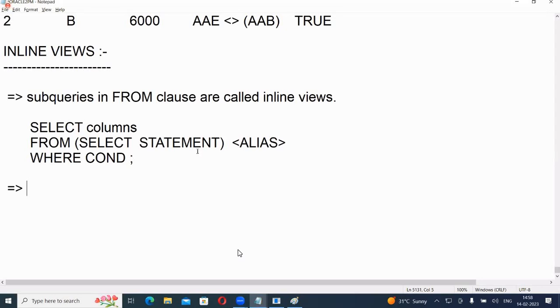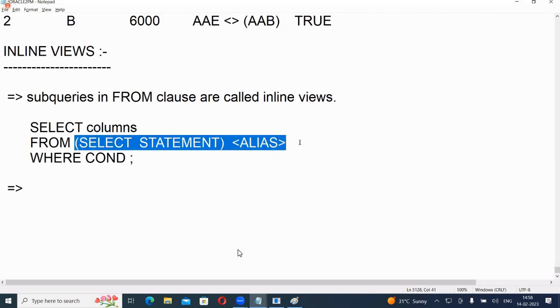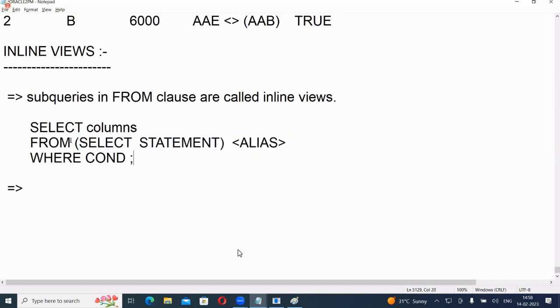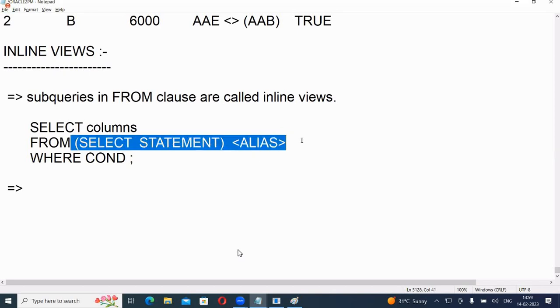Actually, what should be there here? I'm not asking what is there, I'm asking what should be there. A table name should be there. In place of the table name, you're writing a subquery.